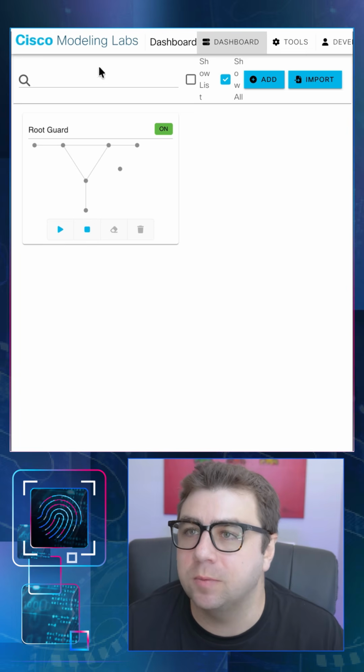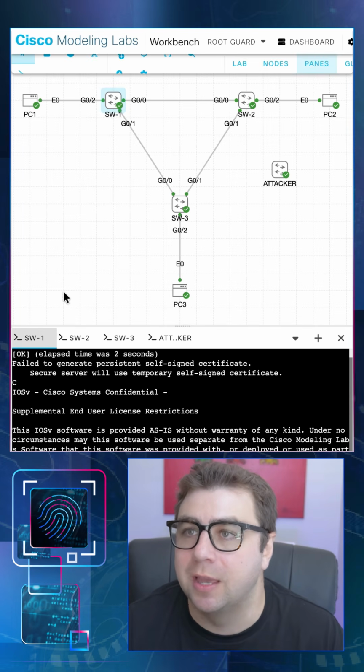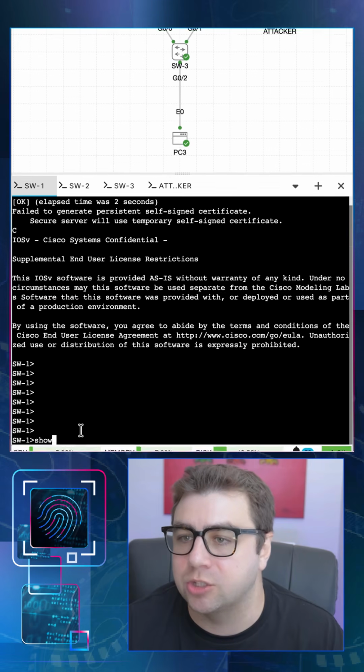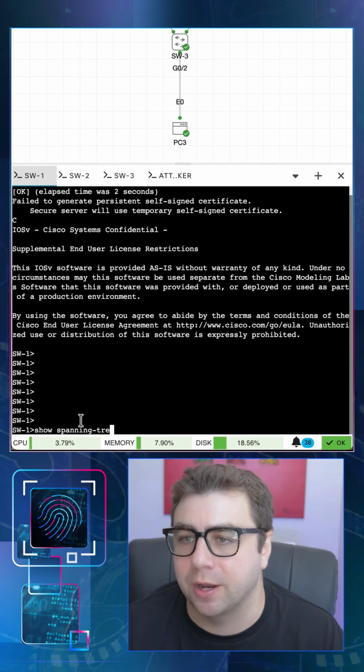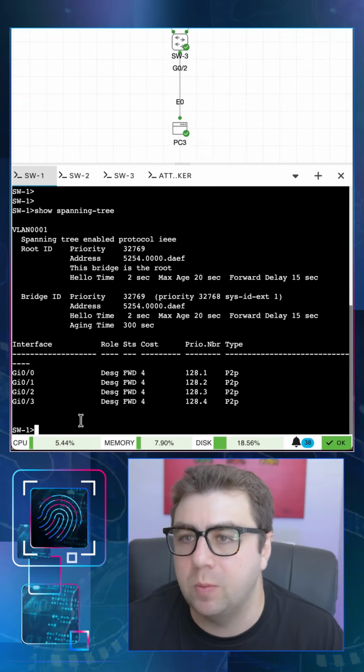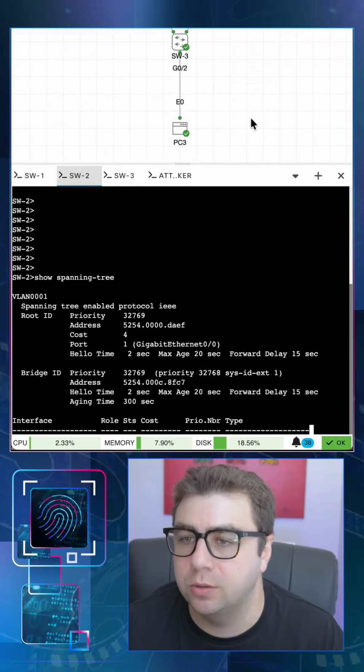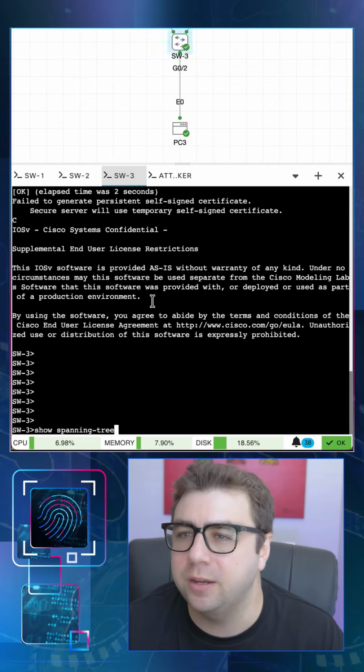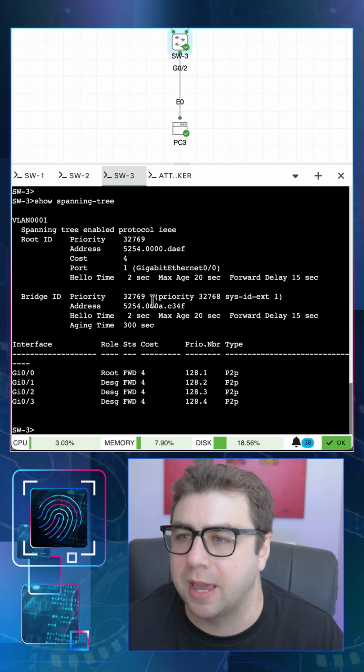And if we take a look at it, we'll see there are several different switches, switch 1, switch 2, switch 3, as well as what we're calling an attacker switch. And if we just go ahead and show what the current spanning tree looks like on switch 1, you can see that here. And then we can do the same as well on switch 2, as well as on switch 3. Now take note of the root ID as well too, that address there, DAEF. That might change here in a second because we do not currently have RootGuard enabled.